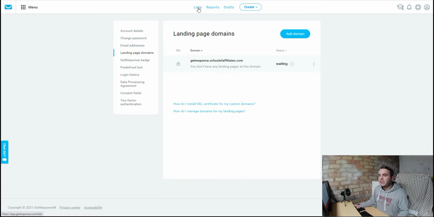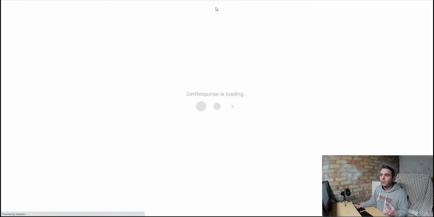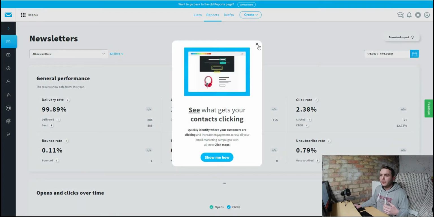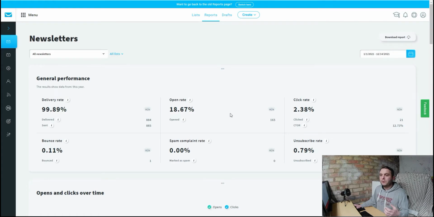You've also got your list here, which we're going to talk about in a second, and you've also got the reports. This is going to show you all of the reports from the emails that you've sent: your open rates, click-through rates, all of that sort of stuff, unsubscribe rates. It's really, really useful information, because when you start to grow your list, as I said at the beginning of this video, you need to start running list hygiene.